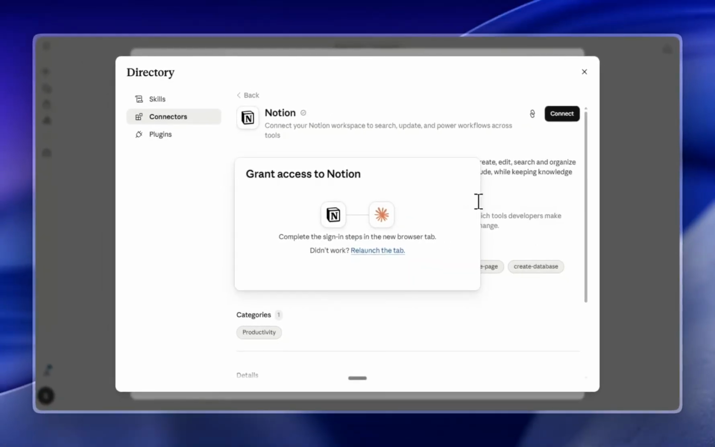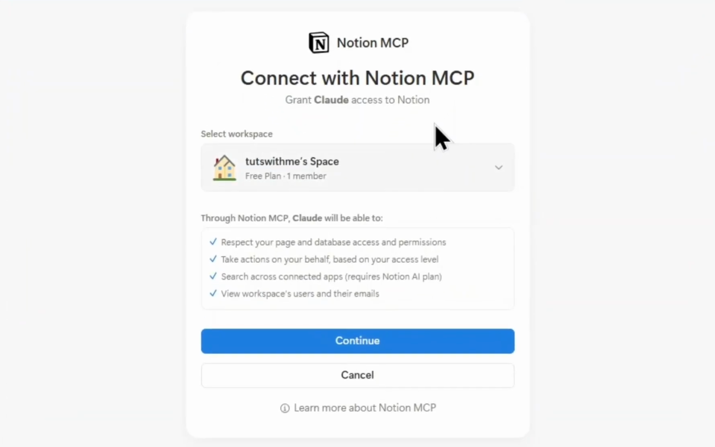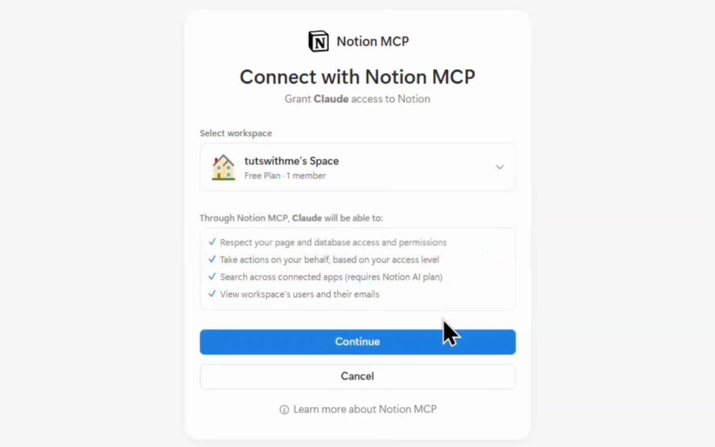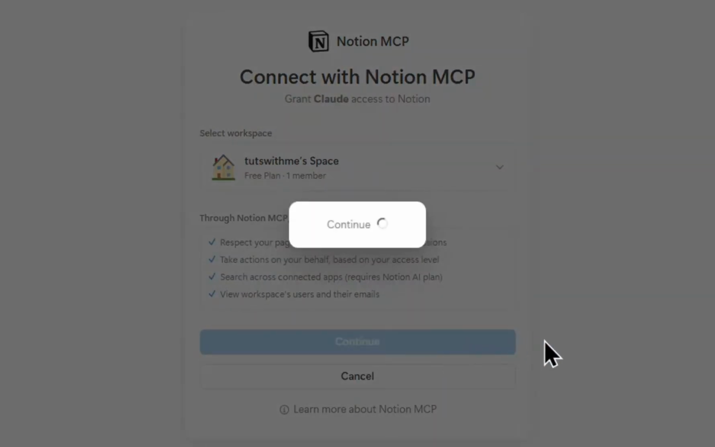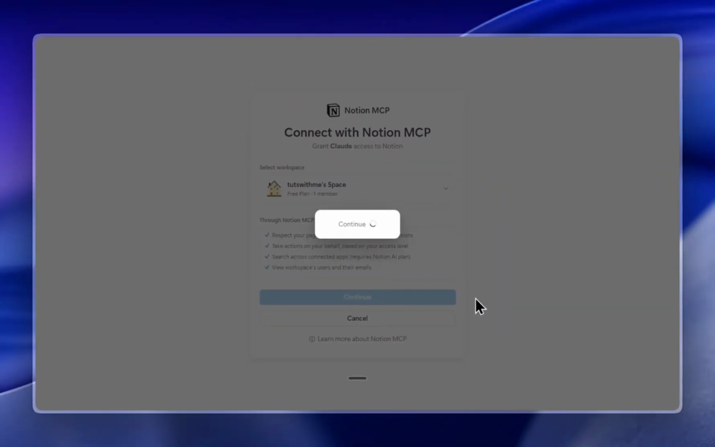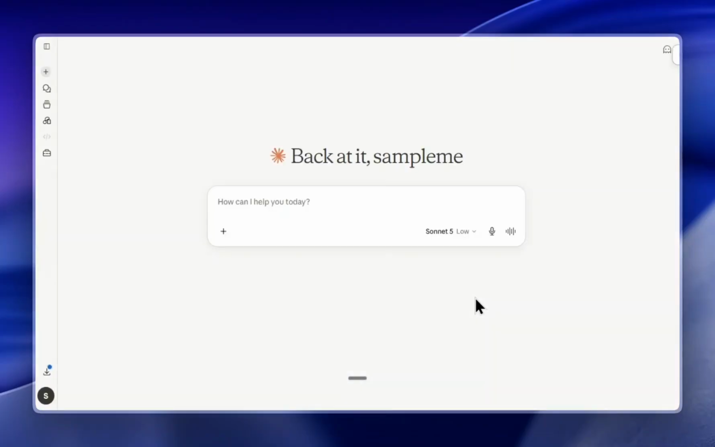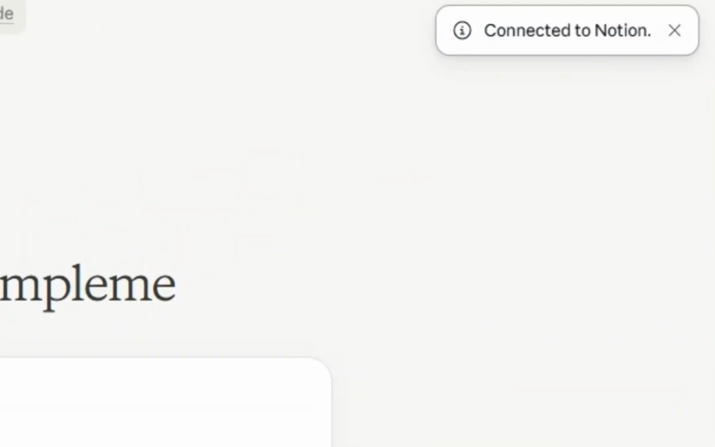This is where the magic starts. It'll bounce you over to Notion. Pick the workspace you want Claude to use, choose which pages or databases you're comfortable sharing, and click Allow. Remember, Claude can only see what you give it access to here. And there it is, you'll see a connected message. That means Notion and Claude are officially linked.